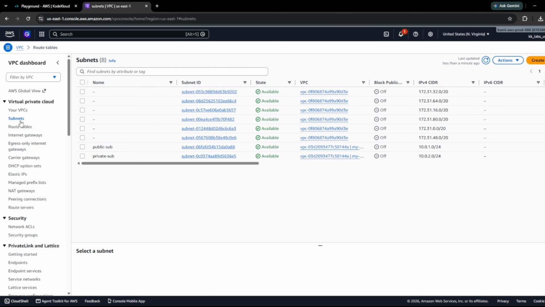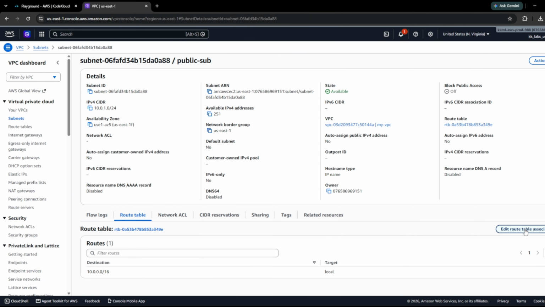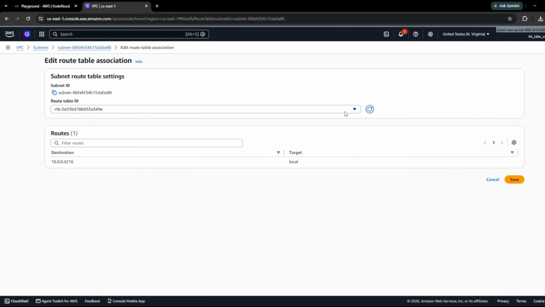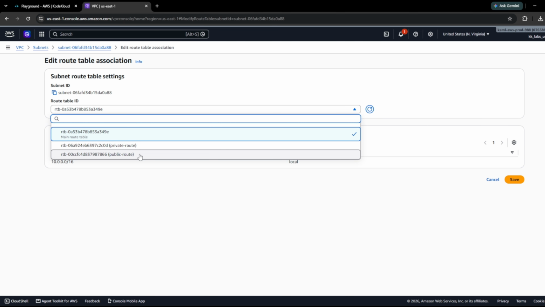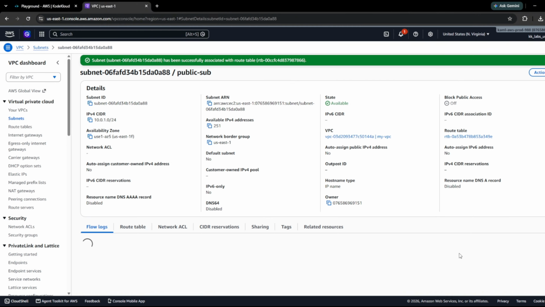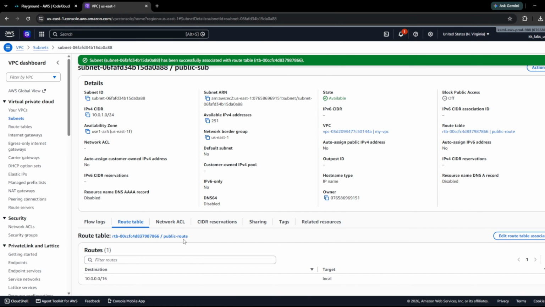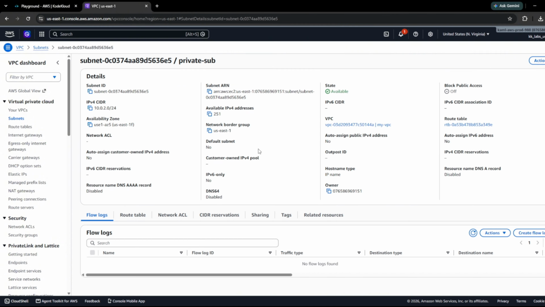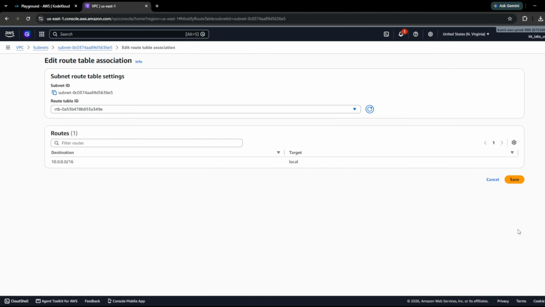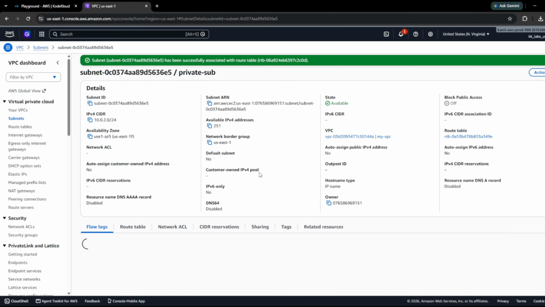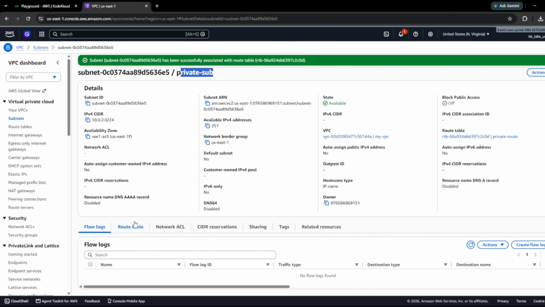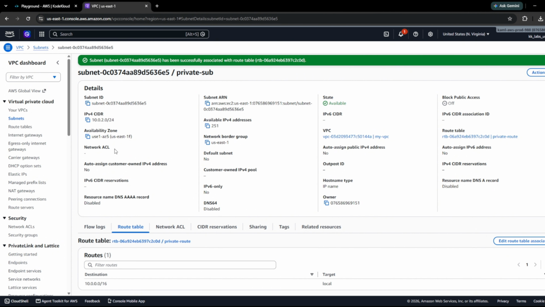So if we go to subnet, public subnet, in route tables, we will just edit route association. Instead of this, we will go and select our public route and save. So now our public subnet is associated with public route. Similarly, we'll go to private subnet, route table association, private route, save. So now a private subnet is associated with private route.